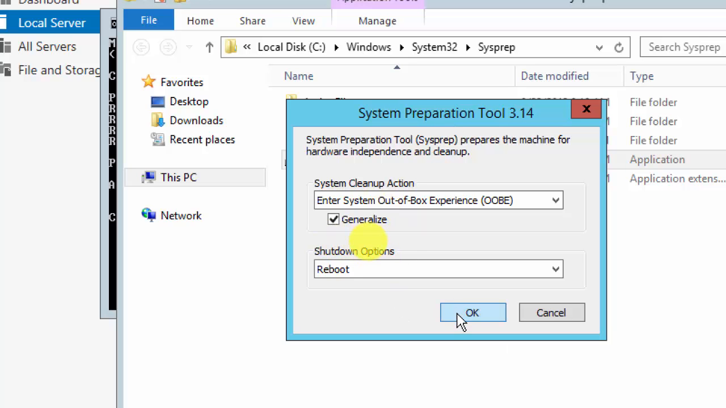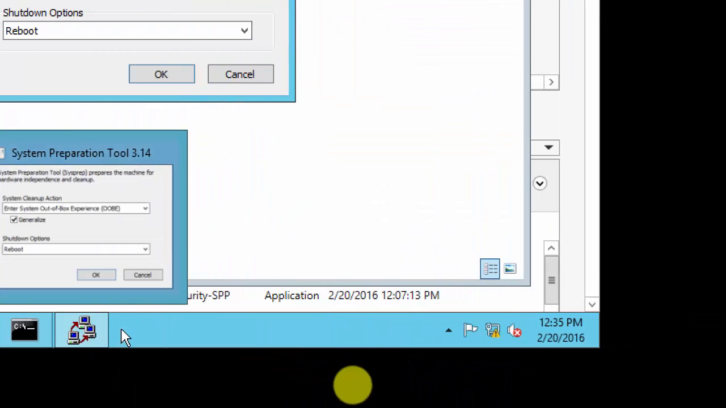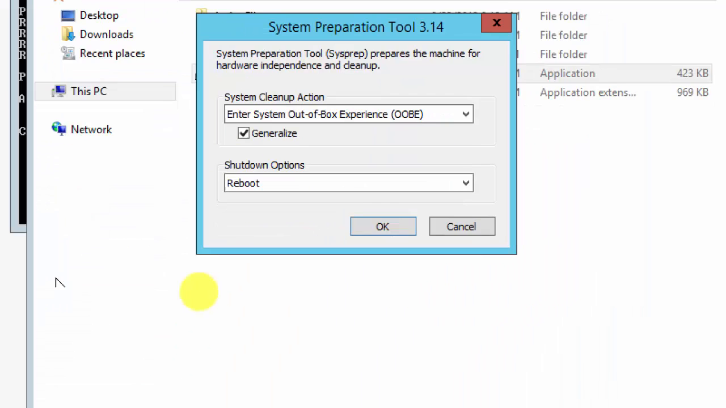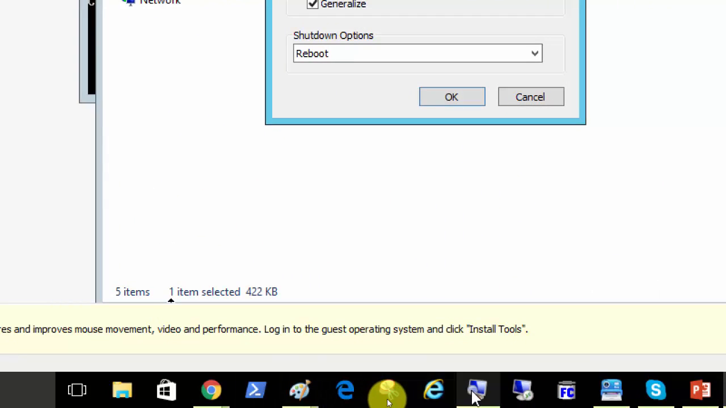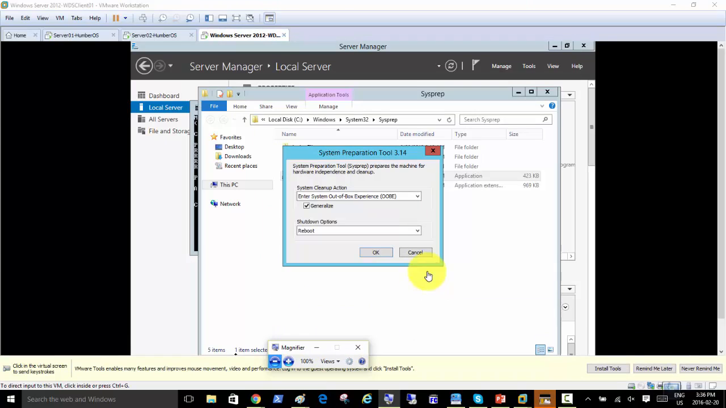Okay, reboot, and I don't need that, guys. It's going to confuse me if I put that magnifying glass. Just for that capture, I just want to have my eyes on the whole screen.